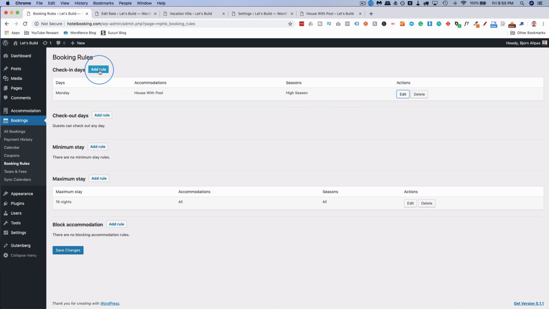Most places, I think you can check in any day, at least hotels. And I guess any place really, because they want people to rent the place, so you don't want to make it so restrictive like I have here. Anyway, check-in days, check-out days. If you need to have rules for those, you can.